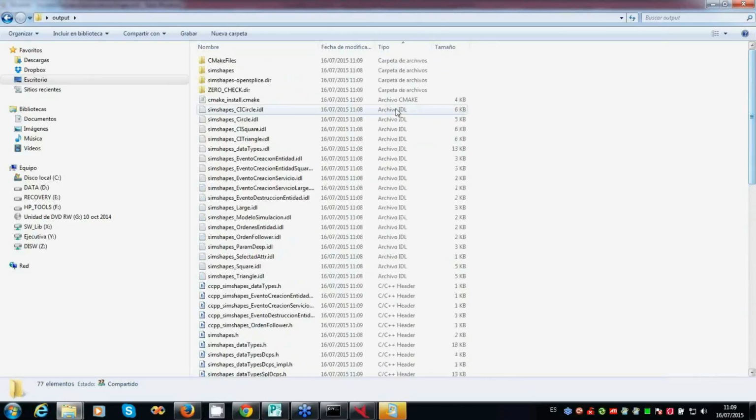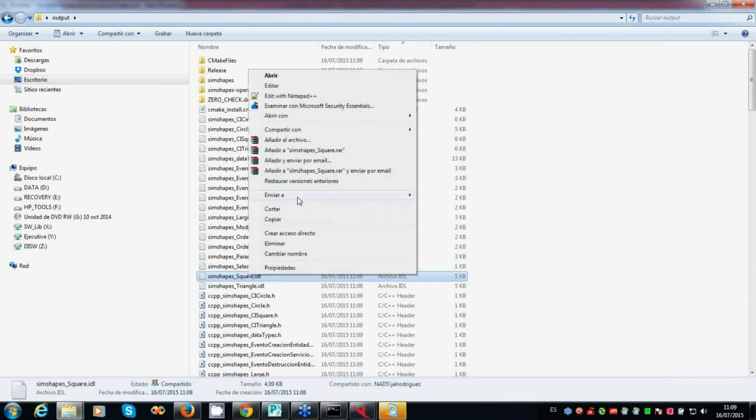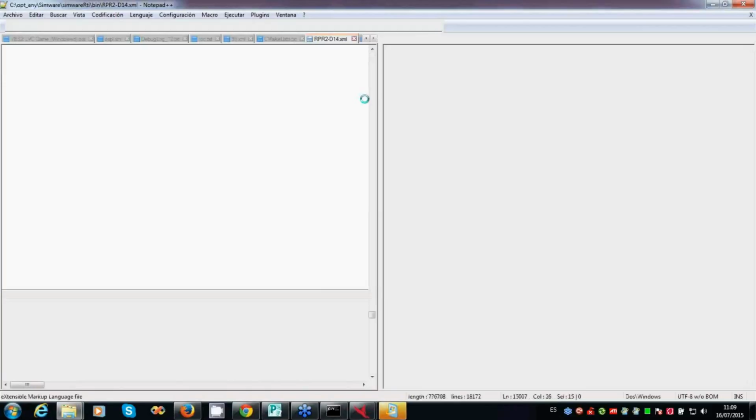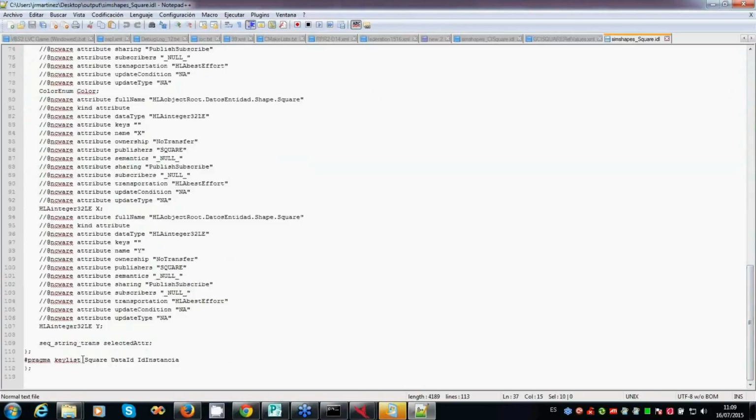The first thing that it's doing is creating this IDL. The IDL is the representation of the data using a standard language. For example, we can see the IDL of any object here. Now this is a standard IDL. We are declaring a module with a struct called square with some attributes of certain types, and at the end a key list.